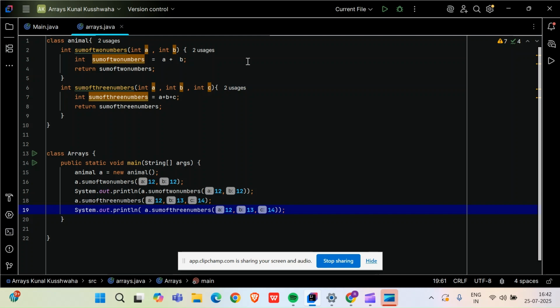When I click on run, during compilation, which means going from source code to bytecode, the JVM will check which addition I should perform first. How do I differentiate between the sum of two numbers and the sum of three numbers? This is the only meaning of method overloading, and method overloading is also called compile time polymorphism.